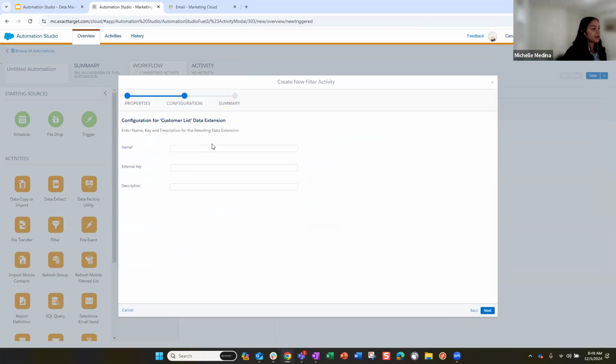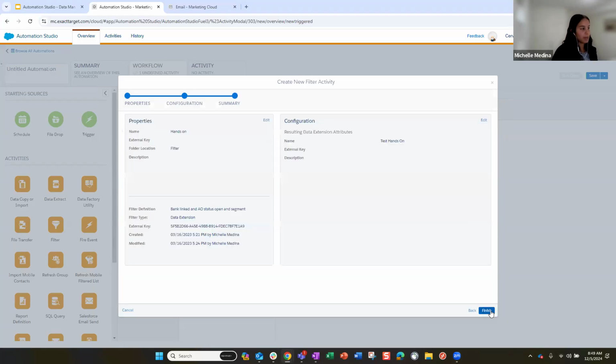So this is where you're configuring the name of your output data extension. I'm just going to name it test hold on for now. But again, this is the name of the data extension. Once the filter runs for the first time, it's going to create this data extension for you. So that'll be the name. Again, you can add description and external key if needed, and then next, summary.